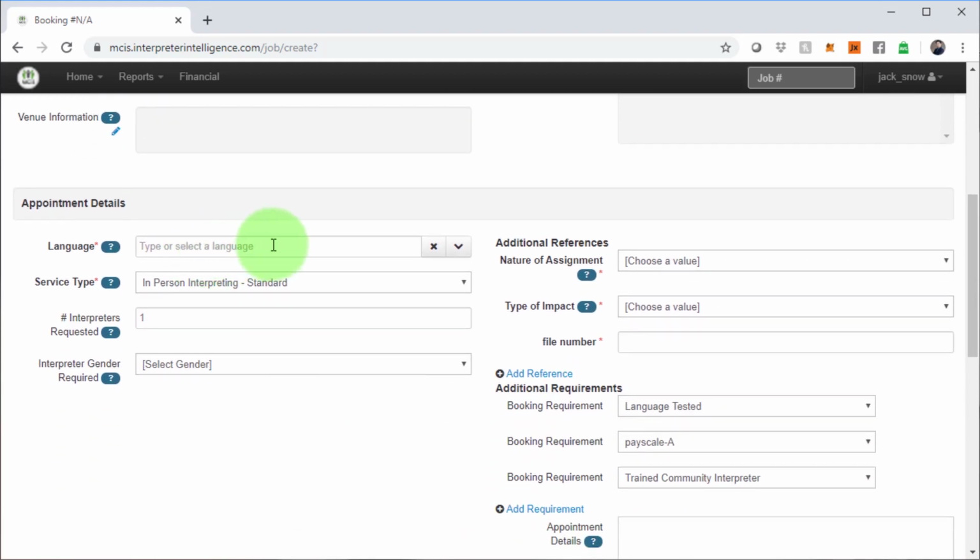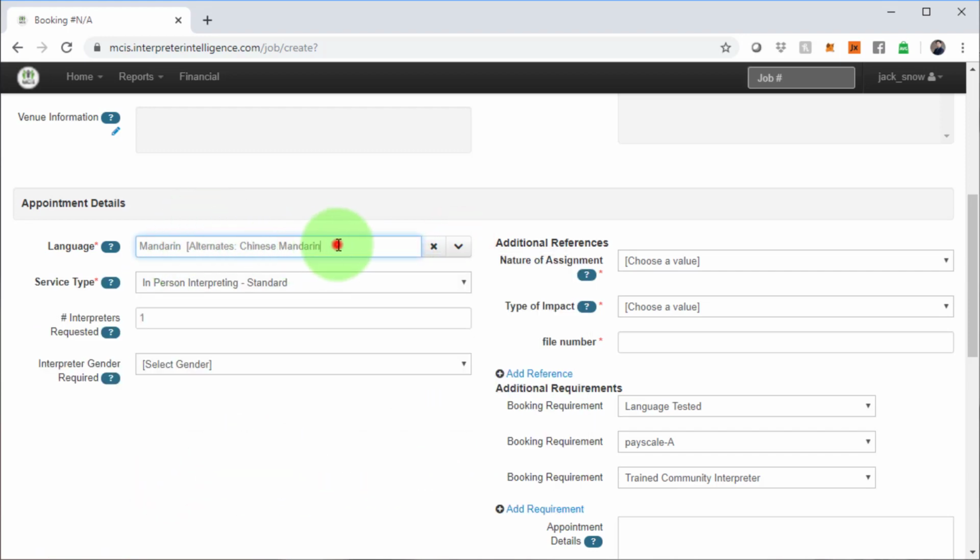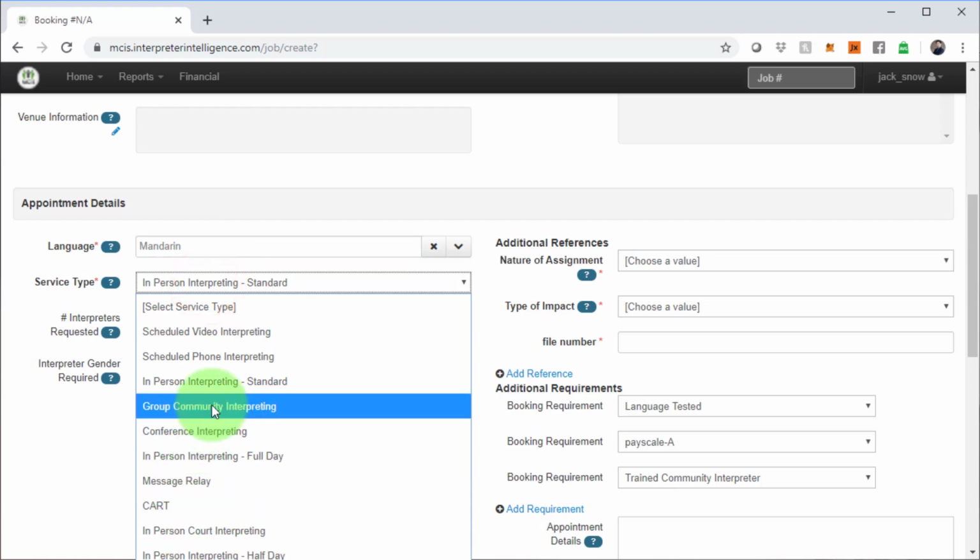Enter the name of the language. Please double-check your spelling, or after entering a name, click on the drop-down list and choose the appropriate match at the bottom left of the window. By default, service type is set to the most commonly requested type for your organization. You can choose from any other one in the list.